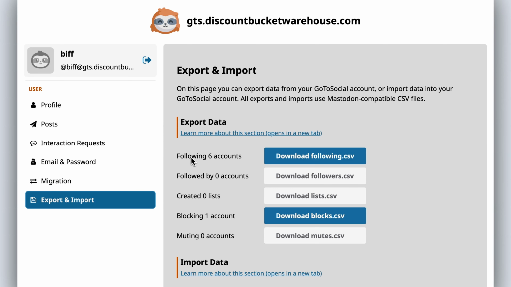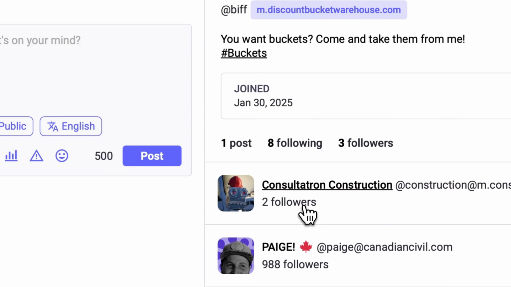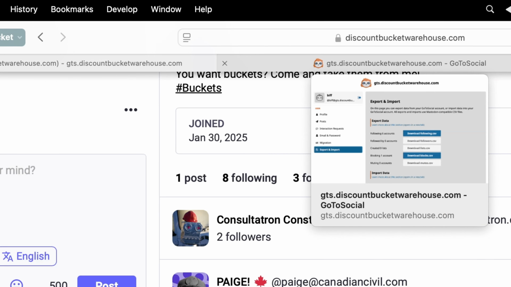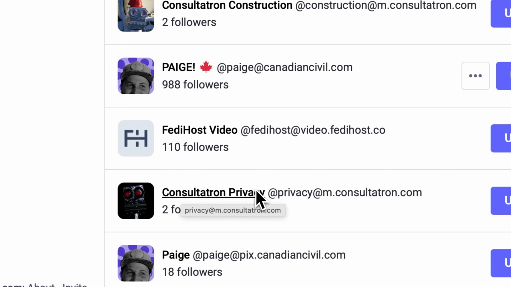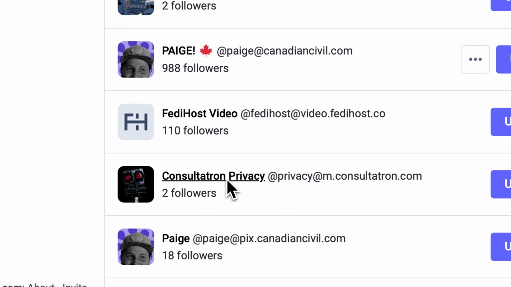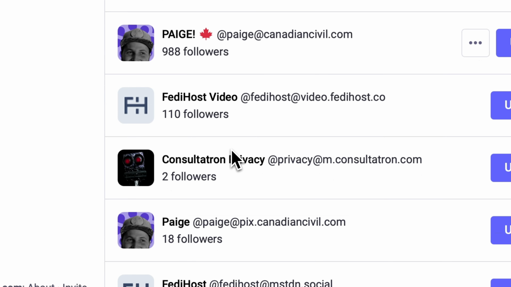So one thing to keep in mind is you'll see here, it says following 6 accounts. And if we go over to the discount bucket warehouse, we'll see that this is actually following 8 accounts. And what's going on here is this GoToSocial instance has no formal connection or tie to this existing Mastodon instance. And some of the people that this account is following, like Consultatron Privacy here, this account is private. It will only let you follow it if you grant permission. And you'll find what happens when you migrate is all of those accounts that are private will need to reauthorize that your account can follow their account.